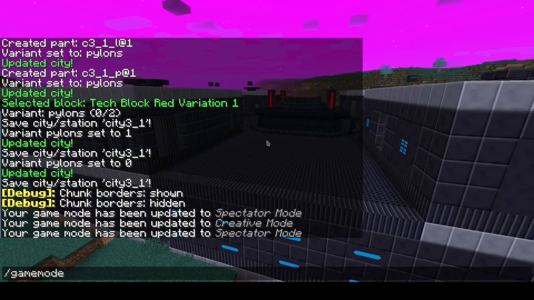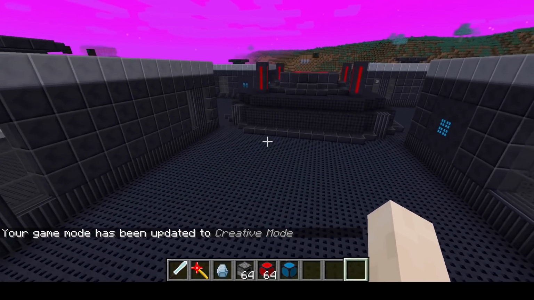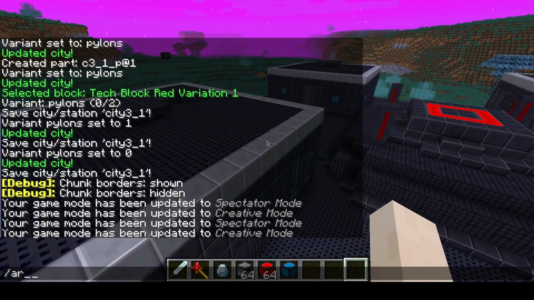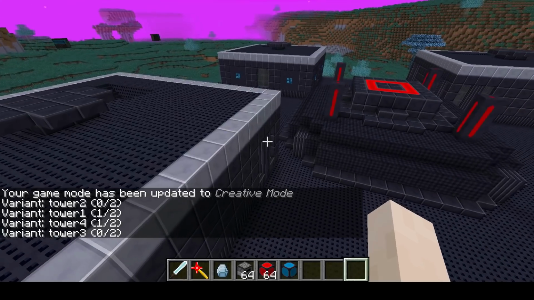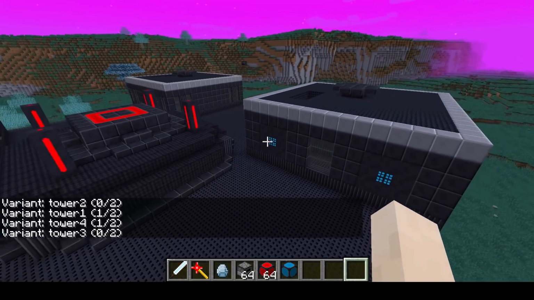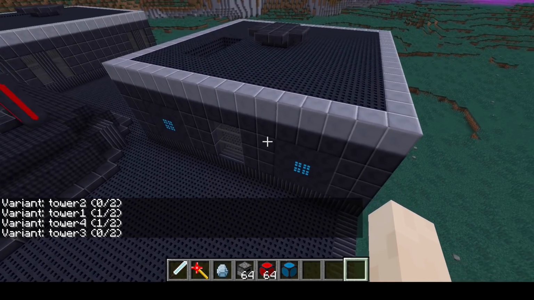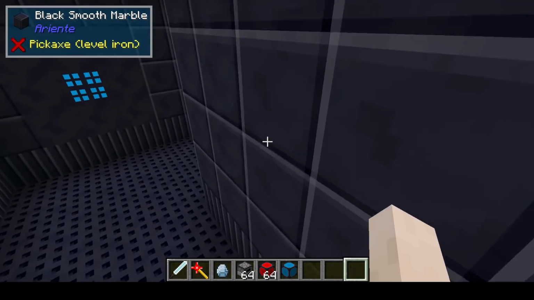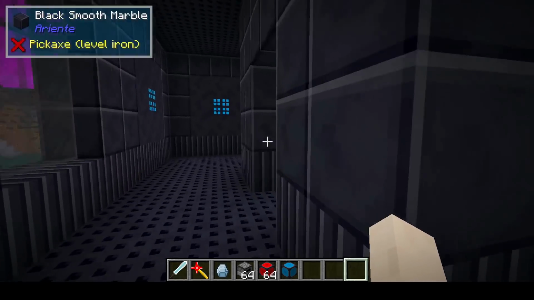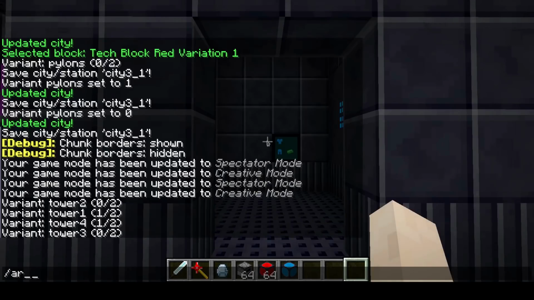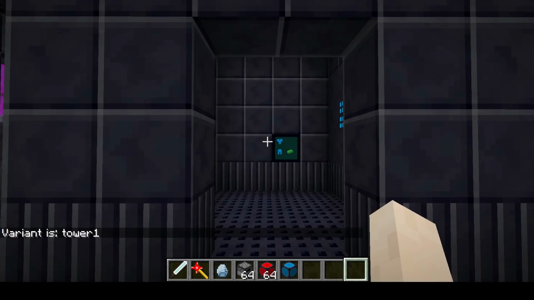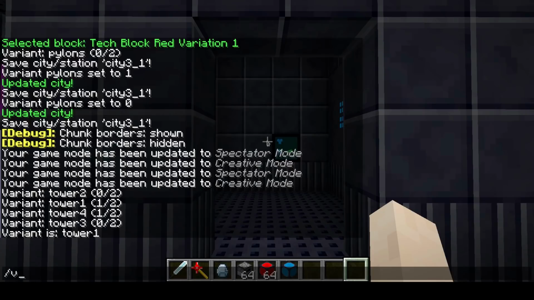So let's see. For example, this is a good example. There are currently 4 variations in this city: tower 1, 2, 3, and 4. And for every one of these variations, it has 2 possibilities to switch to. So, for example, variant is tower 1, and tower 1 is set to 1, so I can set it to 0.